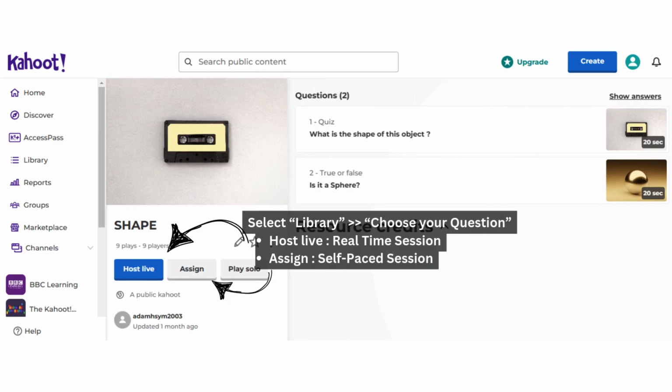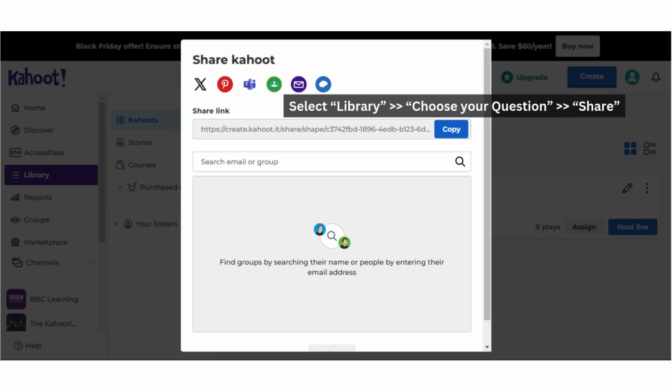From the main interface, you can go to the library and then choose one of your selected questions that you want to use, and then you will see this type of page. The host live function is to make a real-time session, while the assign is for a self-paced session. If you select the share, you will see this type of page.